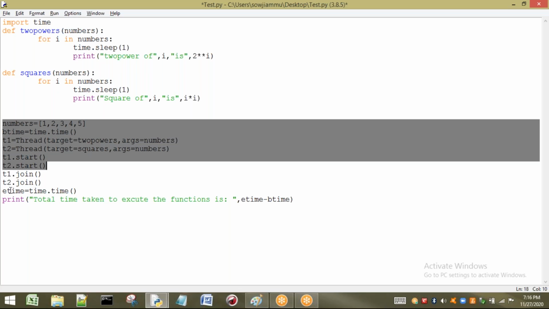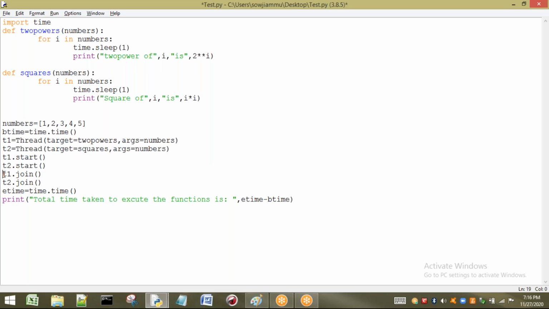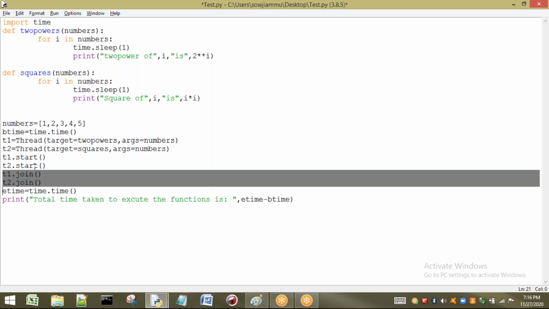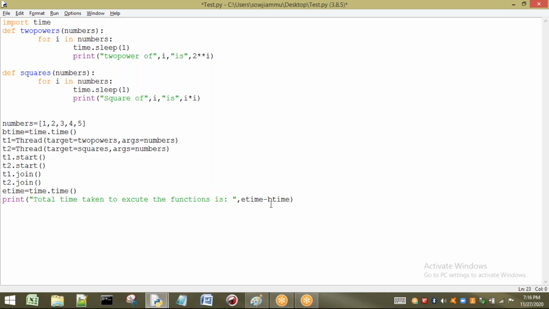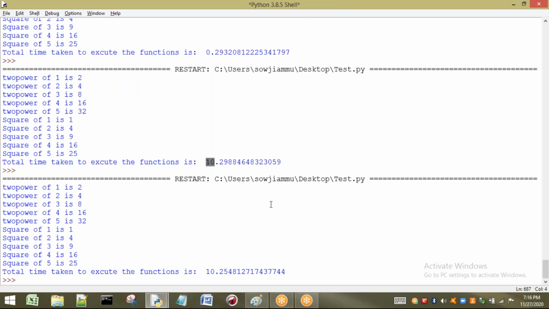Now the main thread will execute the remaining statements. Those statements are T1.join, that means the main thread will not execute until T1 completes, and also not until T2 completes. That means the main thread will be executed only after these two are executed. If the T1 task is completed and the T2 task is completed, then the end time will be calculated, then the total time will be calculated. Now observe clearly.